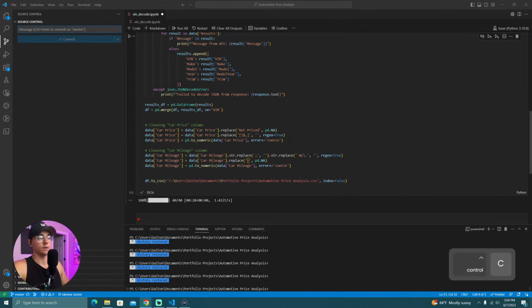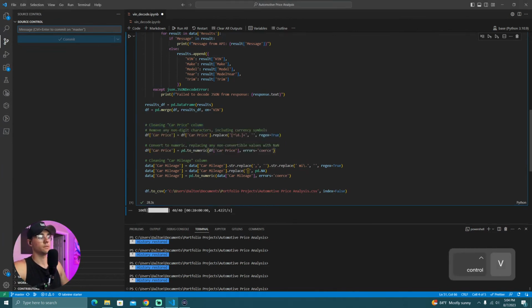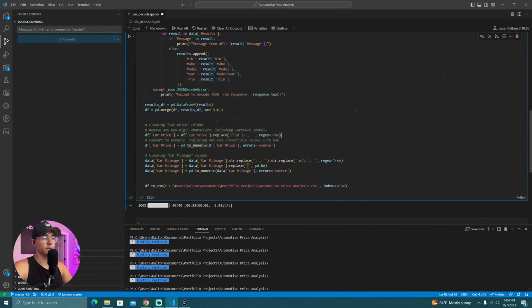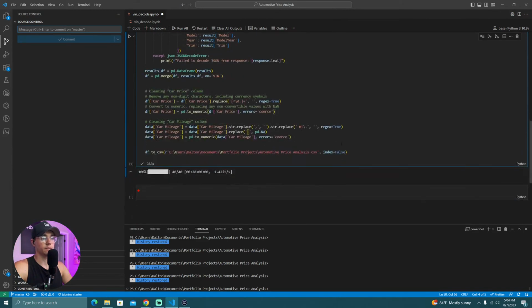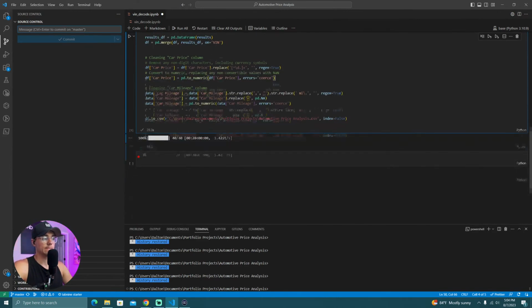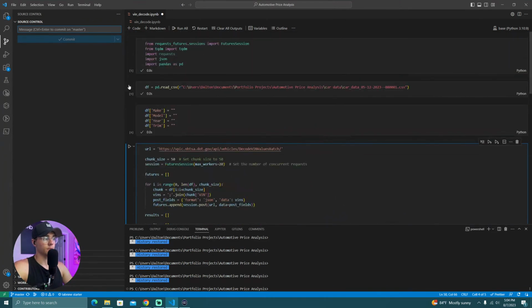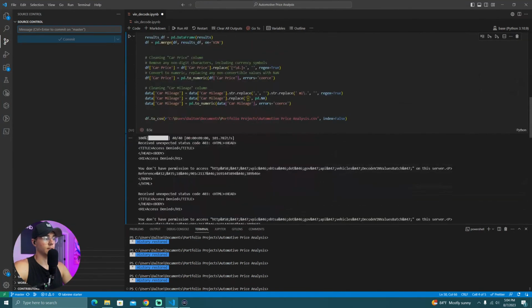So we're going to replace any string with non-convertible values. What we're going to do now is remove any non-digit characters, including currency symbols, and then convert to numeric, replacing any non-convertible values with nan. And I think that's going to be a good way to do it. So now, let me reload this and hit that again.